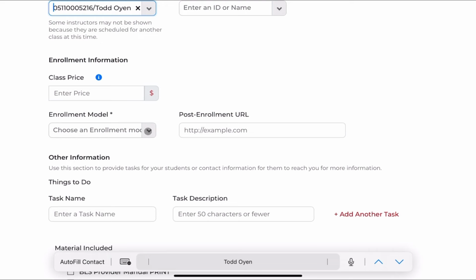Now this I always forget, but the enrollment model. So it can auto-enroll or approval-based. Auto-enroll means as soon as somebody signs up or you type them in, they are enrolled. Approval-based means they see your class online, they send you an email through the system, and then you have to approve them to take the class.